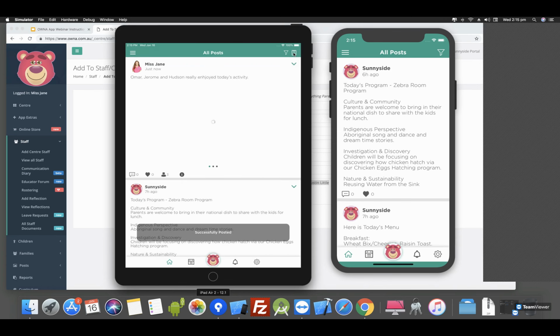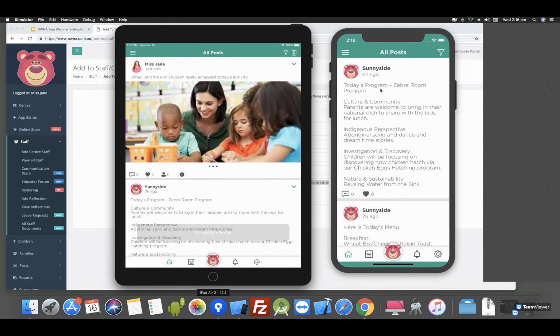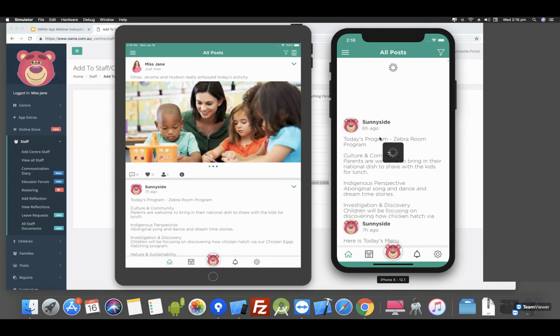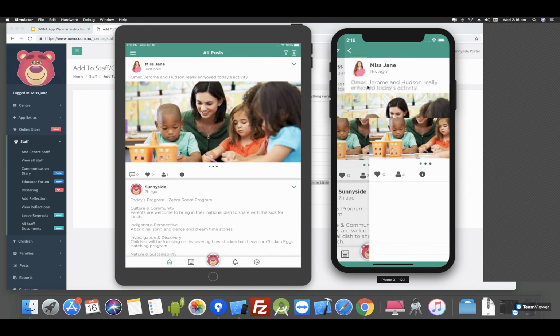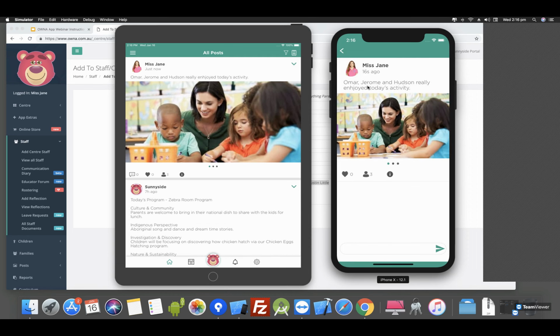There is a limit. I'll come back to that in a second, Rachel. You don't see this, but on my device as a parent, I'll get notified. Because Omar has been tagged in this post, I should get a notification on my device because it's simulated. You don't see that, but let's assume I got that. I'll click on the notification. It will let me know that Miss Jane has put up a post about your child.